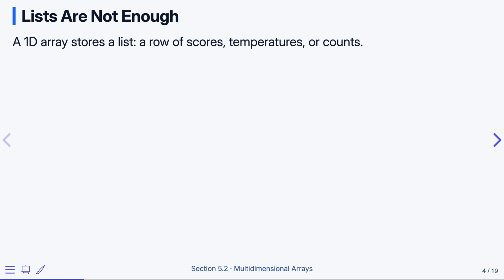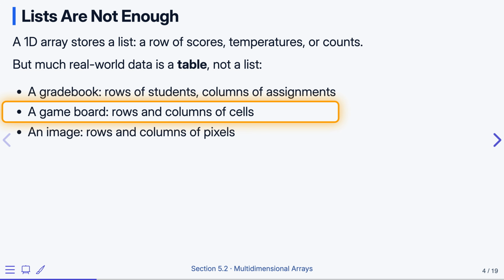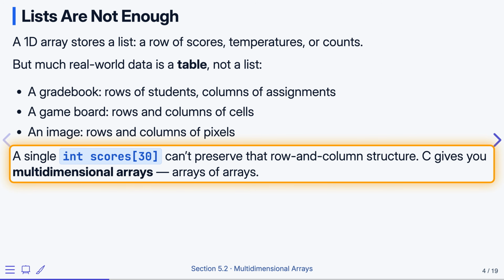A one-dimensional array stores a list, a row of scores, temperatures, or counts, but a lot of real data is a table, not a list. A gradebook has rows of students and columns of assignments. A game board has rows and columns of cells. And an image has rows and columns of pixels. A single flat array of 30 scores cannot keep that row and column structure, so C gives you multidimensional arrays. These are arrays of arrays.